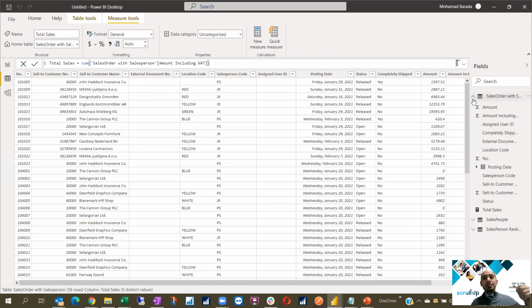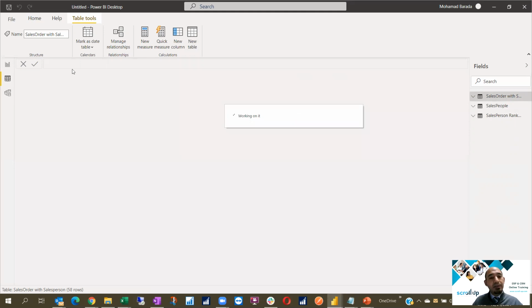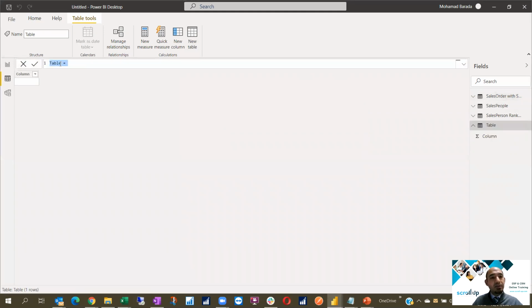So the next step is I need to create a summarized table. Do you know how to do this? It's gonna be very easy. I click on new table, and it opens my DAX here. So for the new table, I'm gonna call this sales summary. So this is my sales summary table. It's gonna be summarized, so I'm gonna use the summarize function.